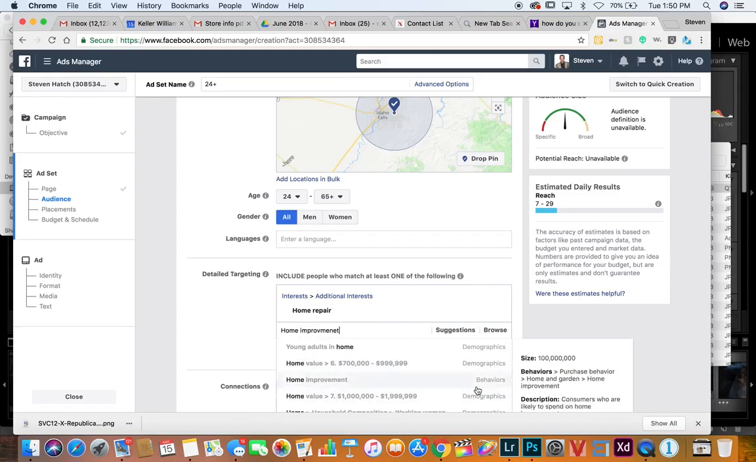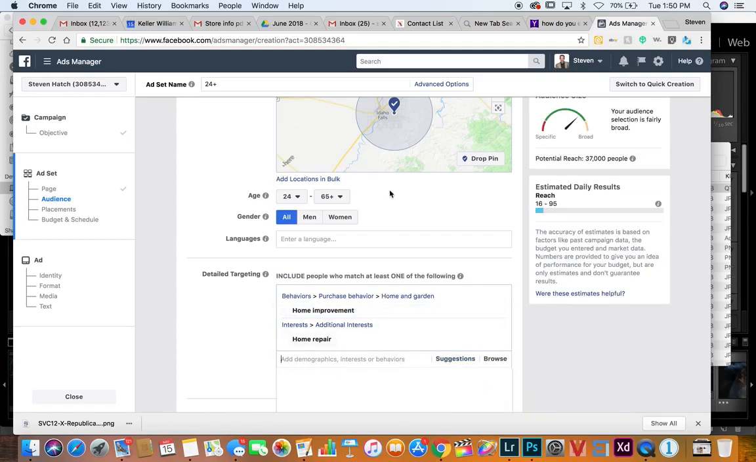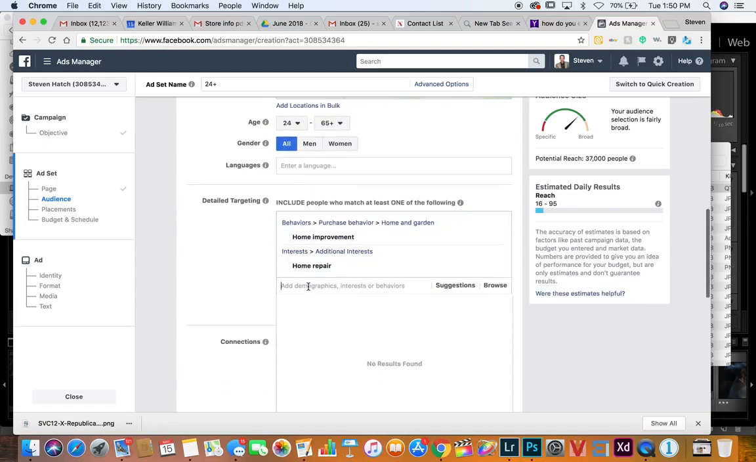Home improvement behaviors. Ooh, love that. So 100 million people in the United States love home improvement, but that'll be narrowed down by my geographic location up here and my age and gender selections. So now anybody who is interested in home improvement or home repair and lives within this geographic boundary and is in this age range will receive an ad from me.